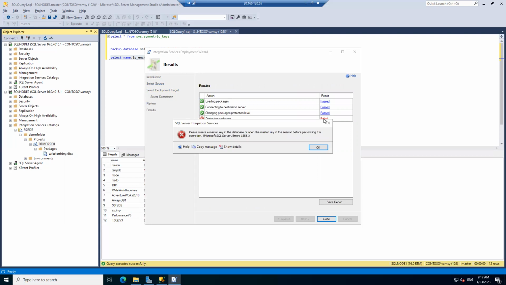It says, please create a master key in the database or open the master key in the session before performing this operation. This happens in real time quite regularly. If you work on these kinds of issues, you'll get to know. So now you tell me what needs to be done.